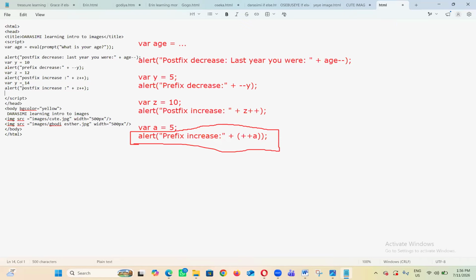Now you have postfix. No, change that postfix to prefix. Prefix increase. Prefix increase. And please take note of the difference. P-R-E. Yes, just change the O-S to R-E. Thank you. O-S-T to R-E. Yes, go ahead. Thank you.